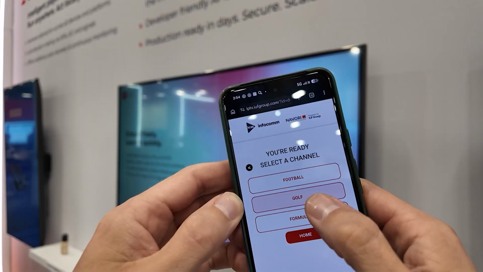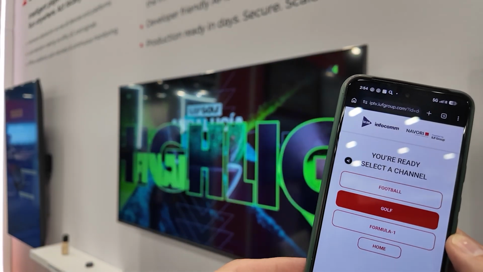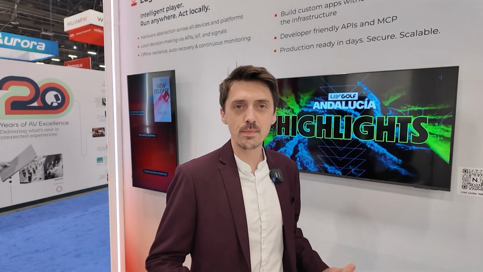So if I take my screen, which is running traditional digital signage content, MP4 files, images, whatever that might be, and I say, actually, I'd like to watch the golf, I can click that trigger. That trigger will send the IPTV stream straight into the screen here, and within a couple of seconds, you'll see that content swap over to the live IPTV stream.